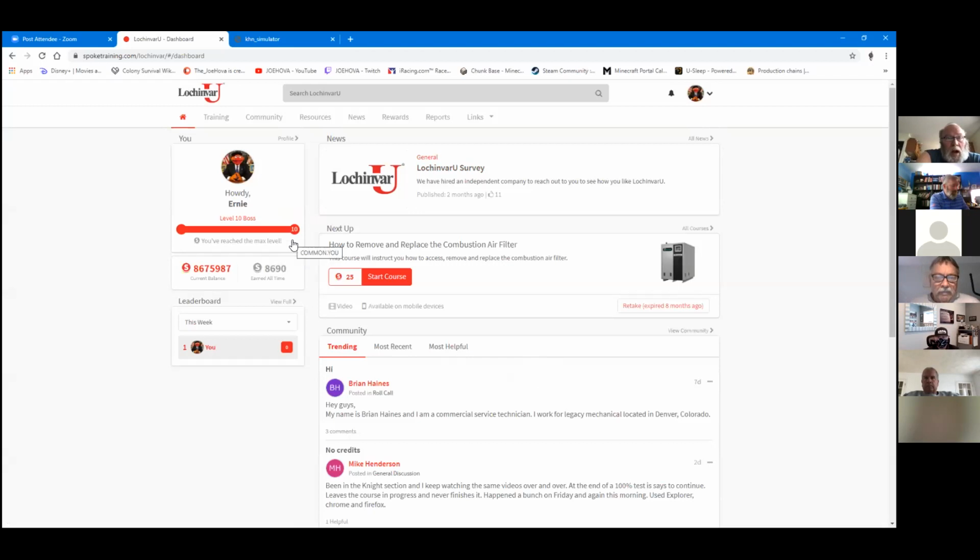So you come in, you can give a picture of yourself. This is my favorite picture of me. You can use whatever picture you want of yourself, right? We also have a coin balance. You can see that I have 8,690 coins. That's how many coins I've earned in my lifetime in Lochinvar U. See, coins are earned through taking tests, and these tests are based on the videos.